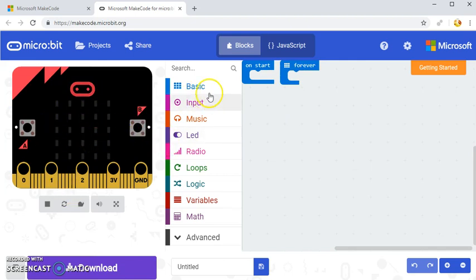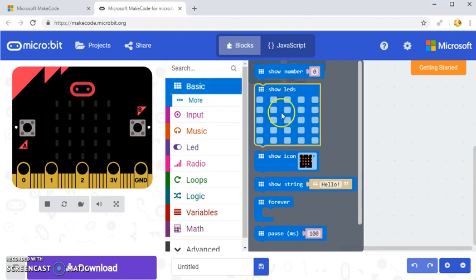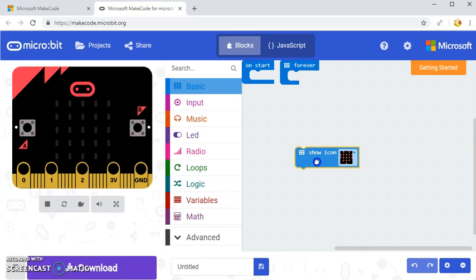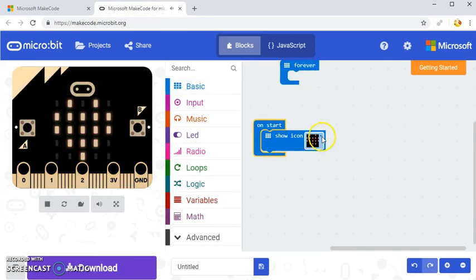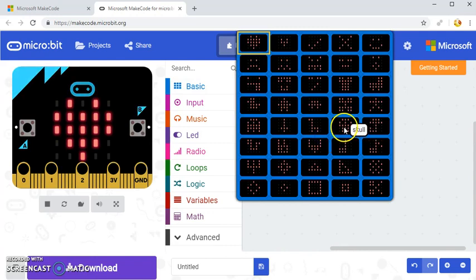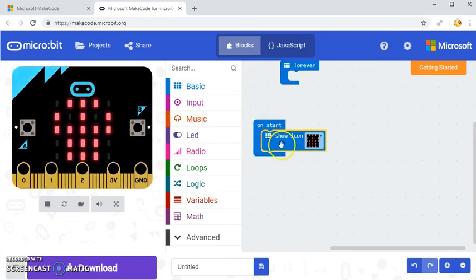So let's just have a look at some very basic things. If we look at the basic here, we could say that on start we're going to show an icon maybe. So I can just pull that down, and I can change the icon to a skull or something like that. So I can restart my simulator here, and it's showing a skull on start.